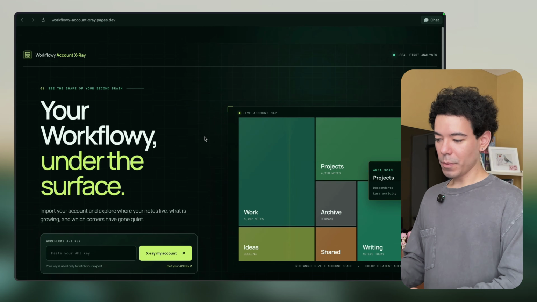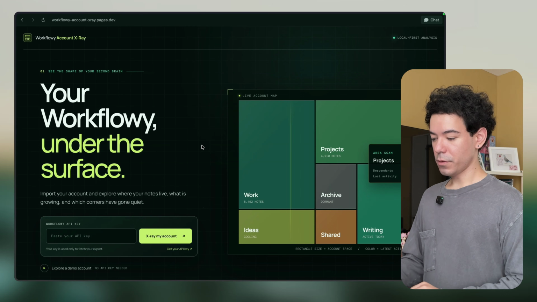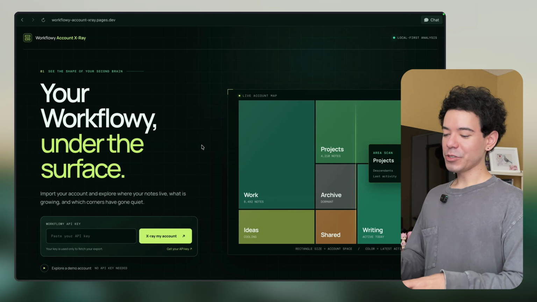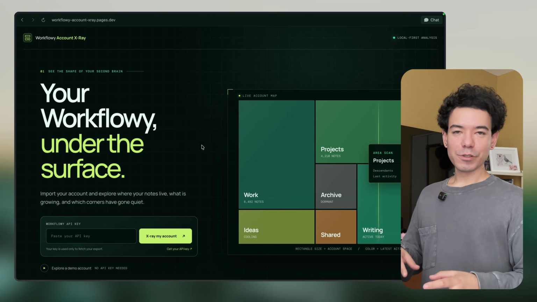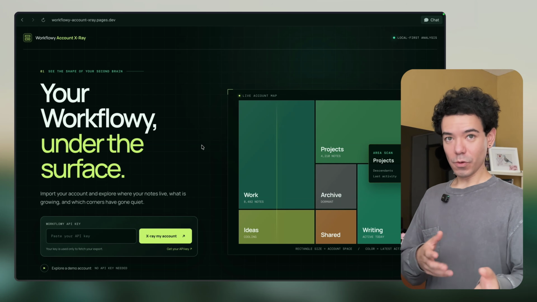And that's it. If you ever want to come back and add your API key here and explore it again, you can do so. So that is it. That's all I wanted to show you. Just a very quick overview of the application. It's going to be more or less interesting depending on how many notes you have inside of Workflowy and the kinds of things you use your account for.